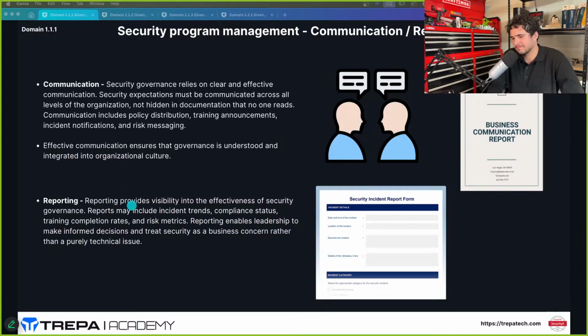Okay, reporting. Reporting provides visibility into the effectiveness of security governance. At its most basic, it could be a monthly roll-up of all your vulnerability scans, the different incidents that happened, and maybe some risk metrics. Now, is there a one-size-fits-all policy for this? A lot of times, no. It's going to be based on the organization you're in.